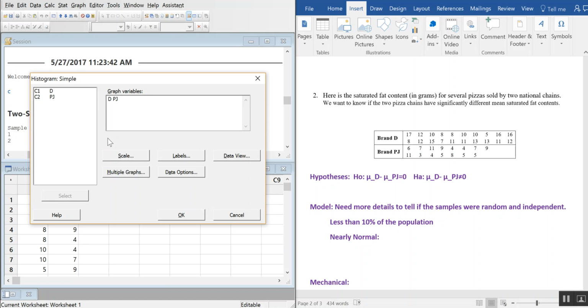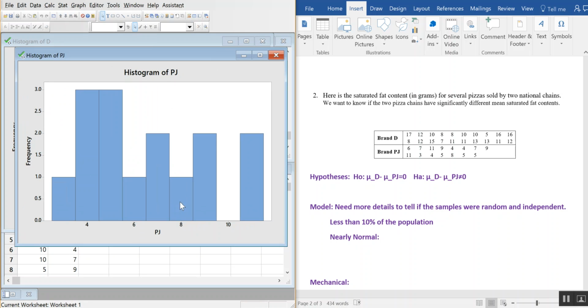It's going to ask me a bunch of stuff. If you want, you can go ahead and make some selections here, like maybe you want to label it and a bunch of other things, but I don't really care about any of that. I just need some basic histograms to see if they look normal. Come on. There we go.